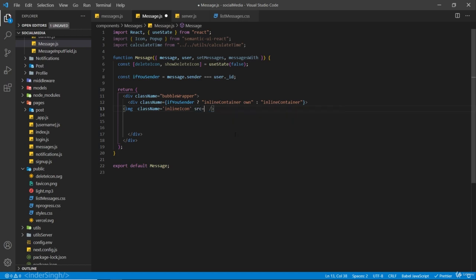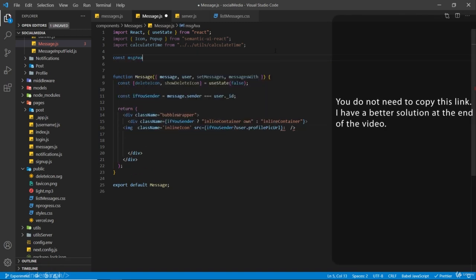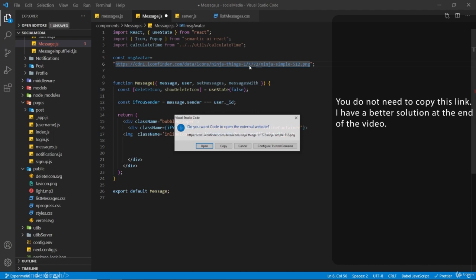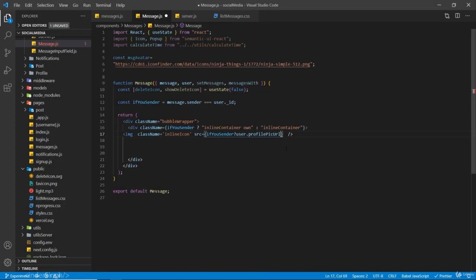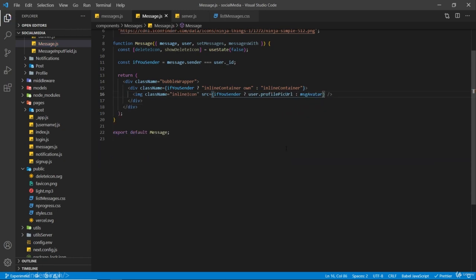And for the source, if you are the sender, then we are going to add the user.profilePicUrl, so the logged in user's profile picture. Otherwise, I'm going to add a link here. So I'm going to paste it here, const messageAvatar, and paste. So this is just an icon I found on the internet. This is the icon which we are going to use for the receiver's profile picture. So if you are the sender, we are going to use your profile picture. Otherwise, we are going to use this icon right here, messageAvatar, and save.